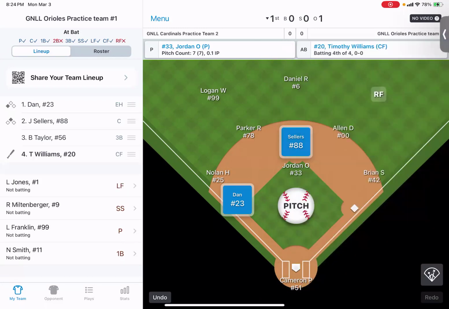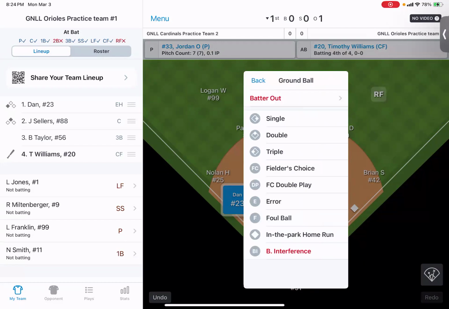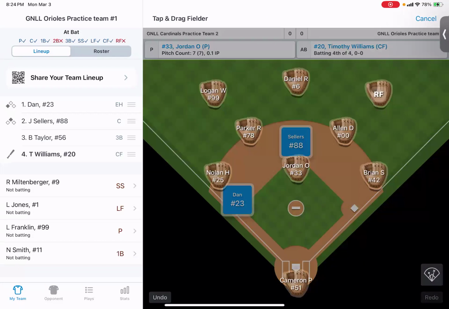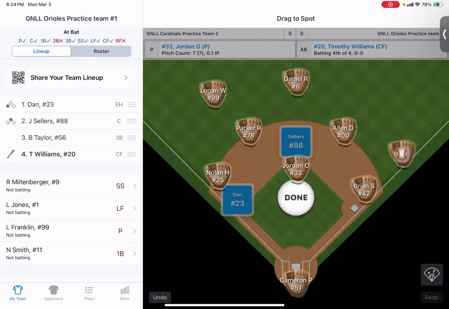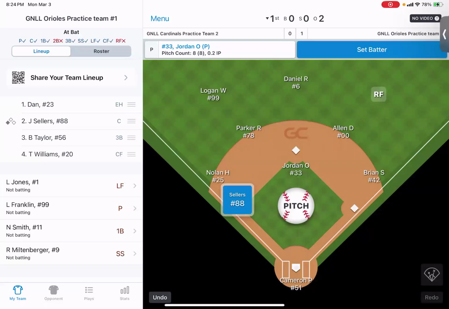So let's say our next batter hits a ground ball. And it was hit to the right fielder, but he caught it over here. You can tap on the right fielder, drag it all the way over there. That's where the play was made, and it will be done. Okay, and then let's say that runner is safe. So you can get specific with it and drag your players to wherever the play was made.